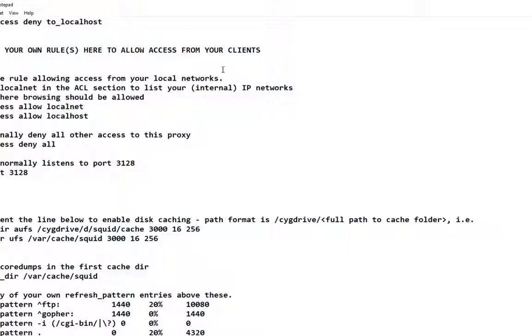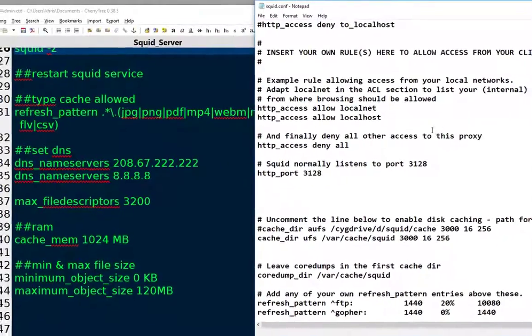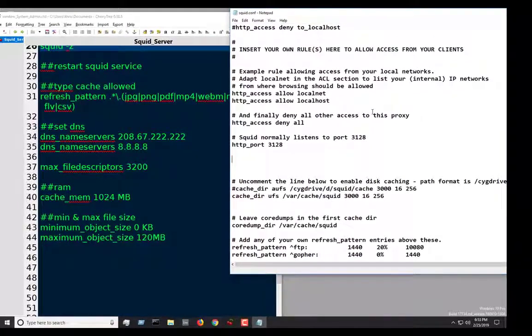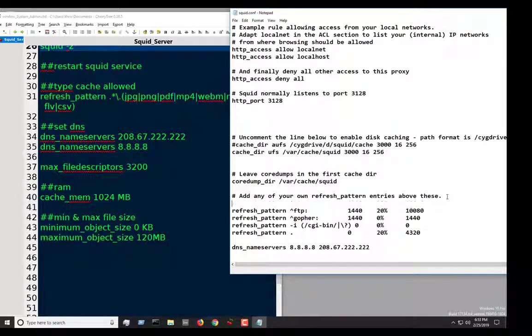Okay, let's go back to the configuration file over here. Let's see what else we can do. We already set the type of cache allowed. So over here we can copy this here, the refresh pattern. Okay, and then just press enter, and then just paste this.